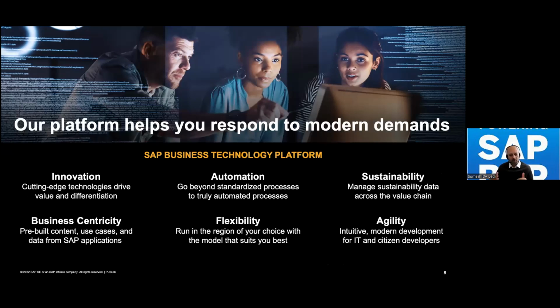So once again, our platform, SAP Business Technology Platform, is the platform which helps you to respond to the modern demands, because this is where there are opportunities for our customers and our partners like Altivate, who are already doing this, to do the innovation using the cutting edge technologies like machine learning, like artificial intelligence, like data and analytics, like automation, like sustainability. You have also the business centric content which is available. You have immense flexibility to run your business processes and integrate the business processes across a hybrid landscape.